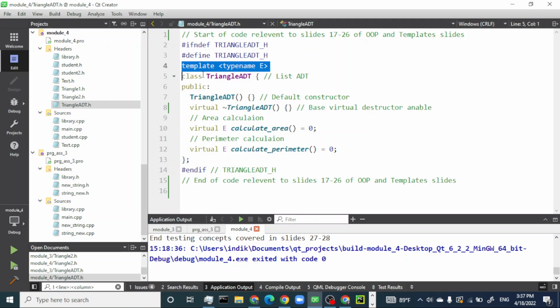In fact, in our list lesson we're going to use a template ADT, so it's good to have that experience covered here as well. That's why it's a class triangle ADT. So this is the abstract data type. It's not list ADT, sorry, I probably copied that over here. The triangle ADT. Okay.